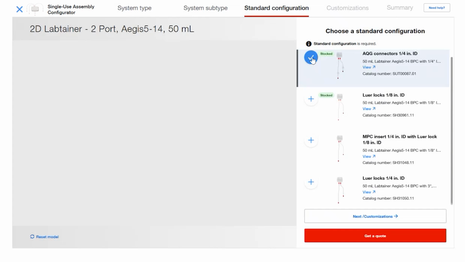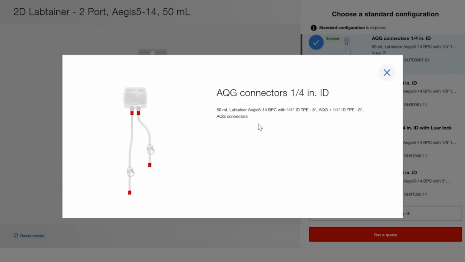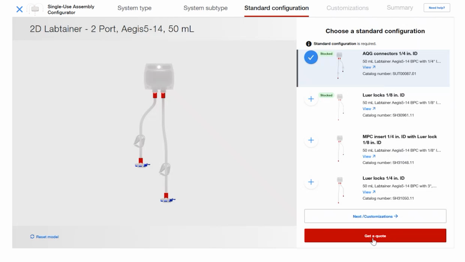Click on the plus sign to see a 3D rendering of the assembly that can be rotated 360 degrees. The green bars indicate if it is stocked on the shelf. You can expand this to look at the details of the assembly. Then click to get a quote.